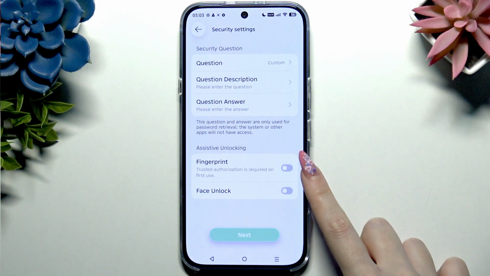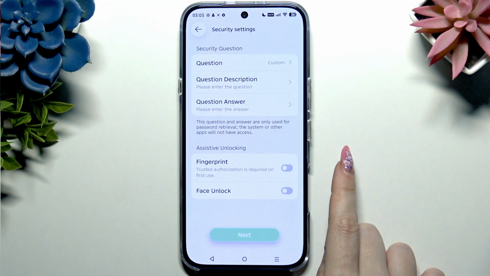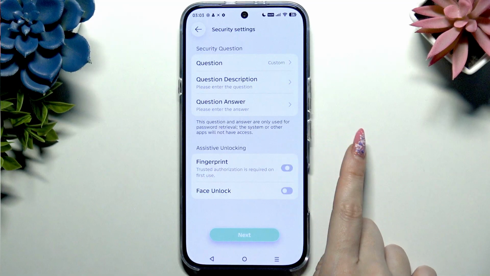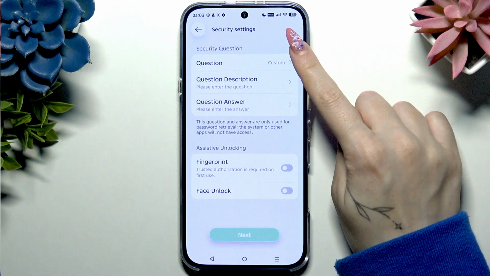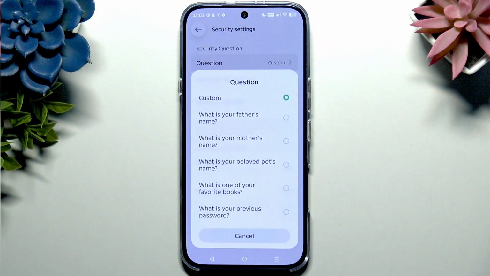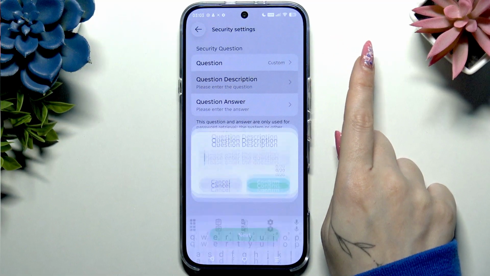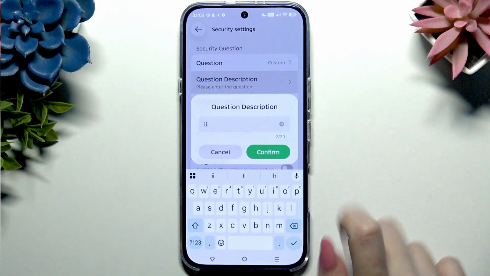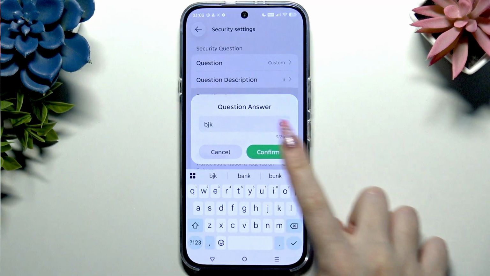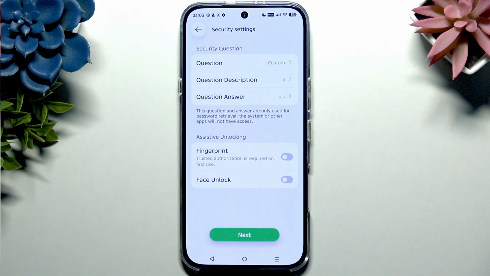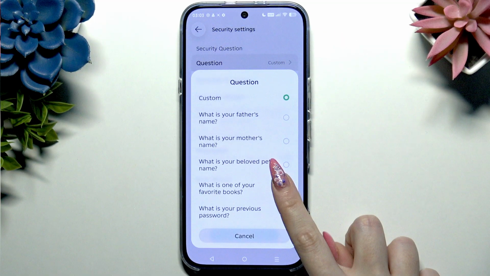Following that, click on those two switches next to Fingerprint and Face unlock to allow unlocking your apps using any of those features, and then tap on Question at the top. You can tap on Custom, then choose Question Description to create it and hit Confirm. Following that, answer it and choose Confirm again, or tap on Question and pick one of those.